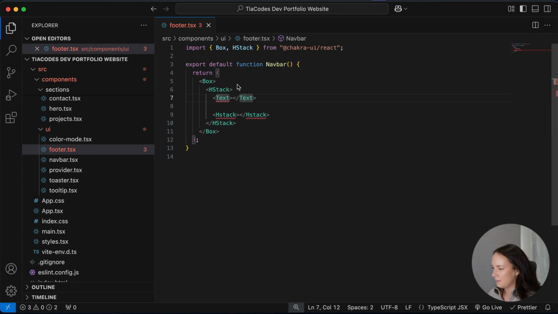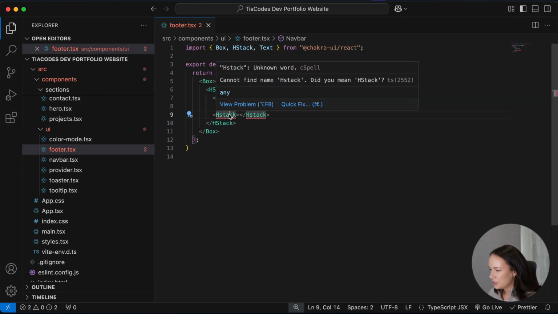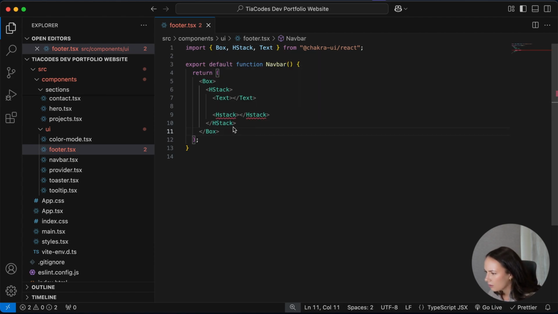Okay, so let's just import text. I think we need to import text manually. Great. And HStack isn't happy because we didn't have a capital. Thank you, VS Code. Love you dearly.